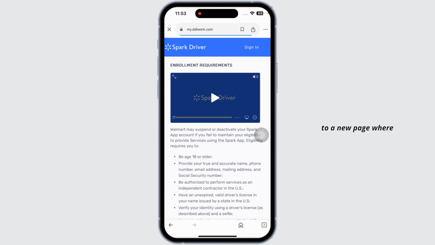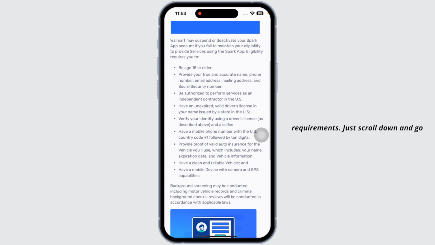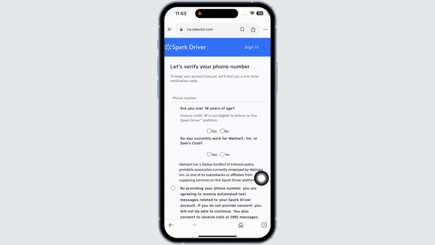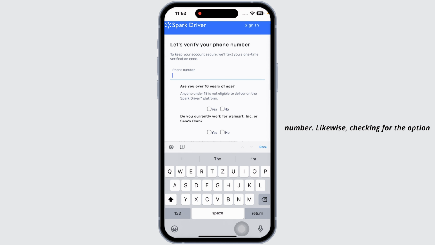You will be directed to a new page where you're gonna find enrollment requirements. Just scroll down and go through it. Then click on Enroll Now. Now type in your phone number.